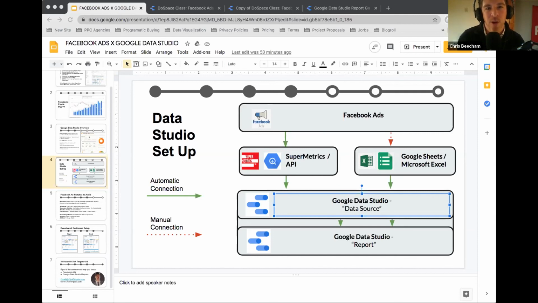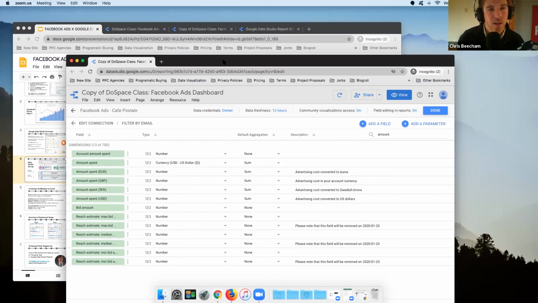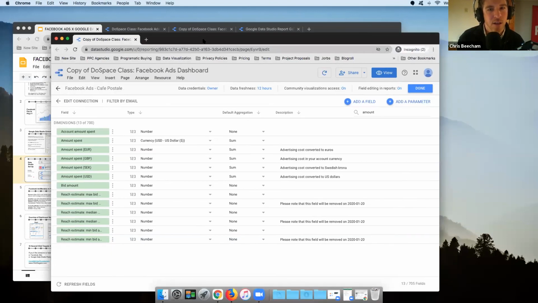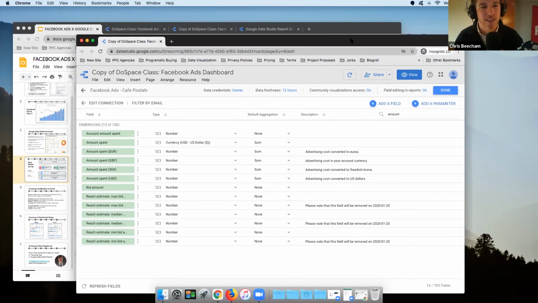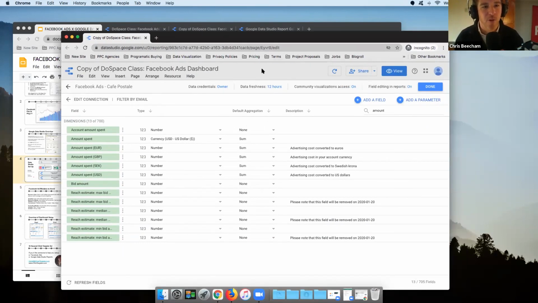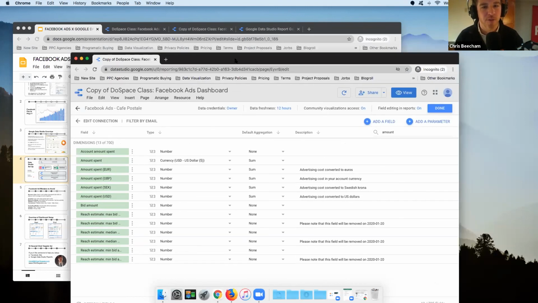By the way, are you guys seeing my whole screen? Or are you just seeing the one desktop? I think I have an issue here. Okay, sorry. I think I might have just been sharing my one screen, which would have been confusing for you guys since I was going back and forth during two Data Studio reports.